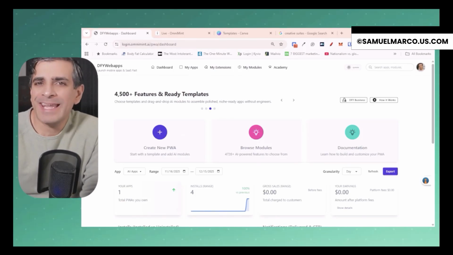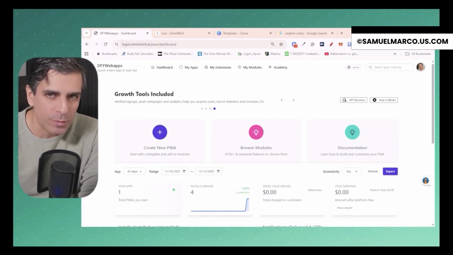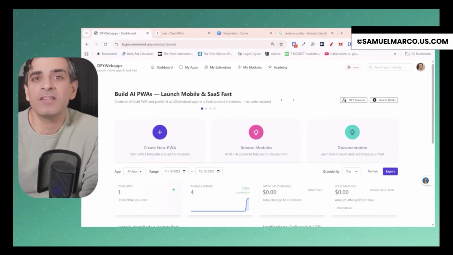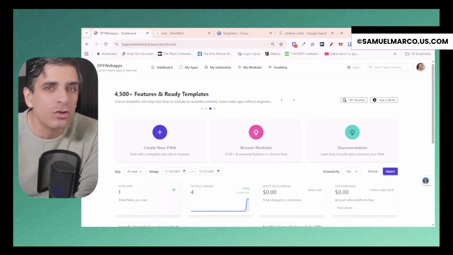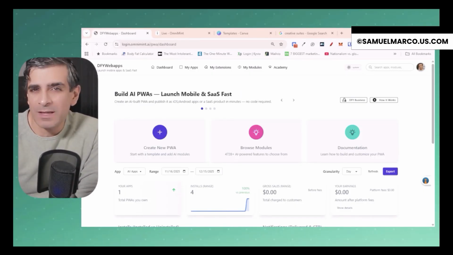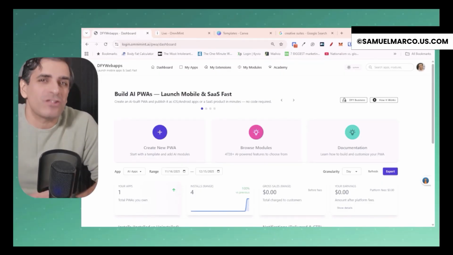Now, before I build anything, I need to decide exactly who this is for. And this is where most people get stuck. They think they need a genius idea or something brand new that has never been seen before. That is not what I'm doing. I'm choosing something simple, even obvious, because simple and obvious is actually what works.